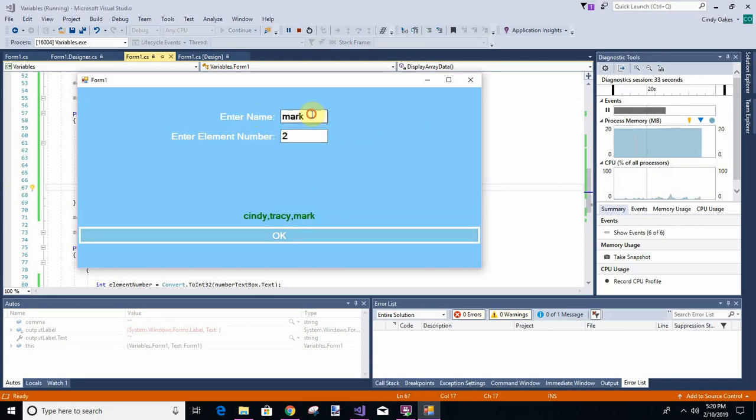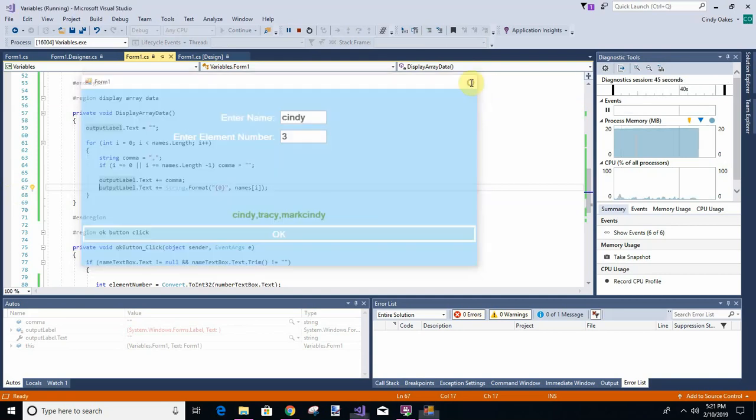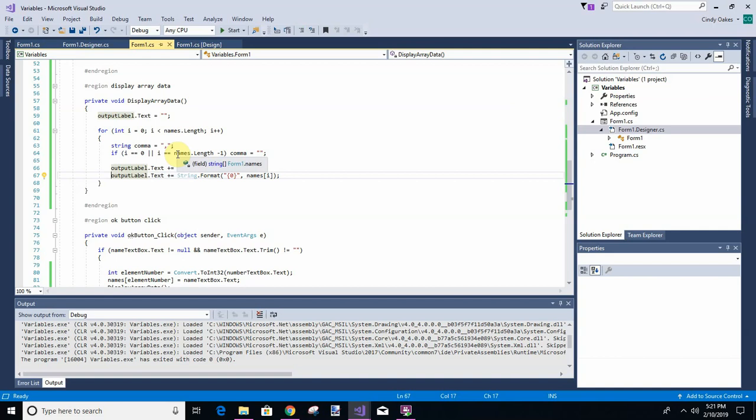And we should get one more. We're going to say Cindy again. And this should be fine. Cindy. Okay. Well, that's fine. We need to have this do more. Say if I equals 0 or I equals names.length, it should never actually be length. Comma equals 0.